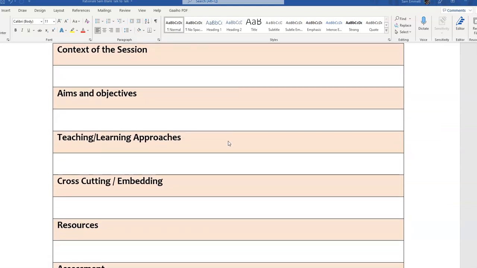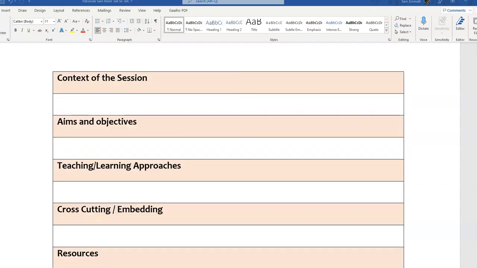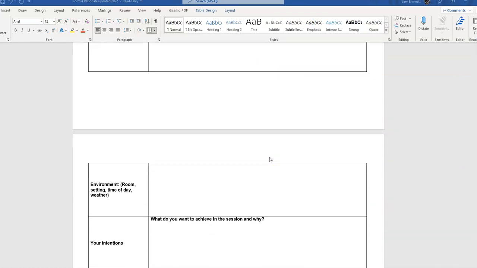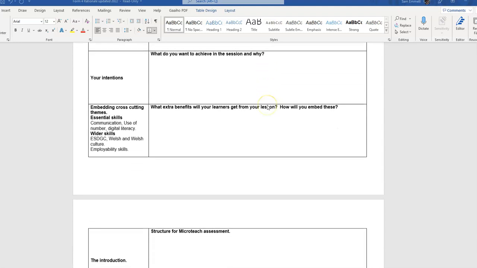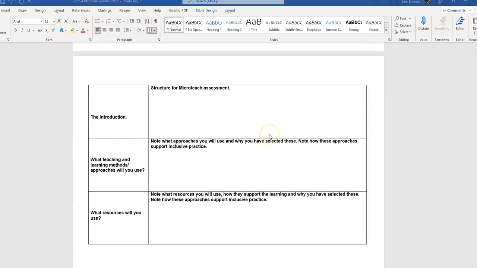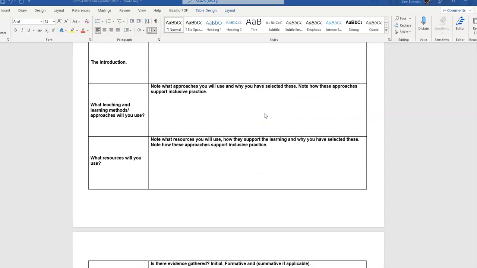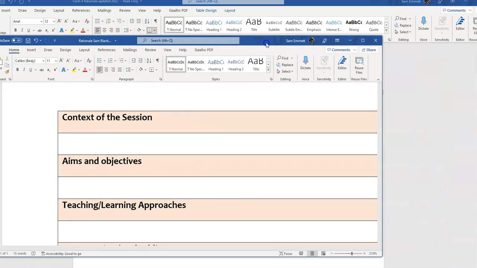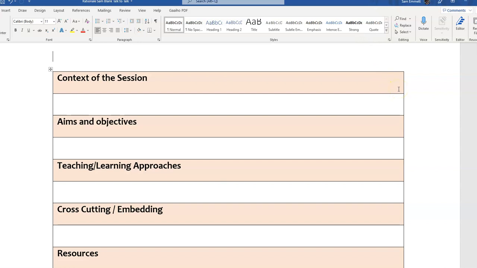Rationales, and there's different templates. So here's a template that I'm going to use in just a minute to go through it. But there are other templates. So here's another one, group profile. You can see this is designed for Microteach: environment, intentions, cross-cutting, structure, approaches, resources, assessment methods, feedback. So basically, most or all of them will cover the same sort of thing. So I'm just going to use this one for now.